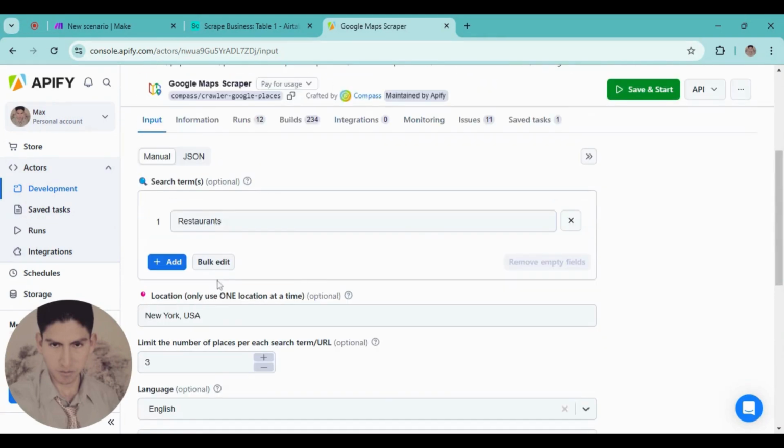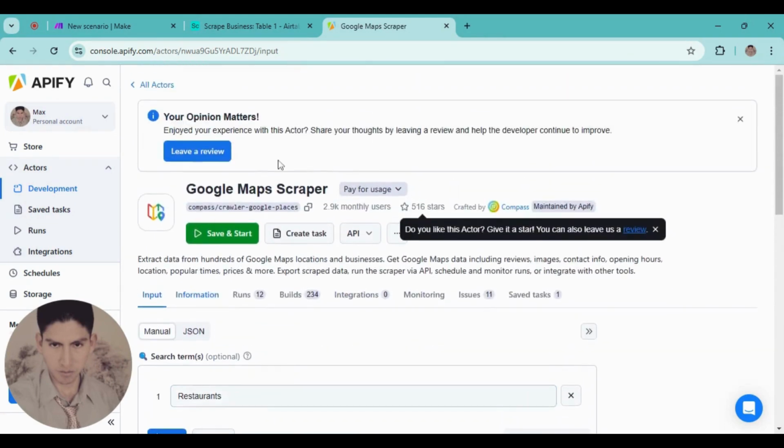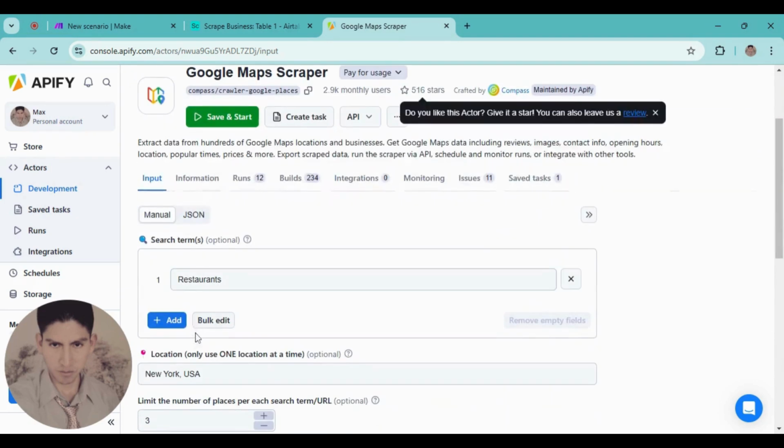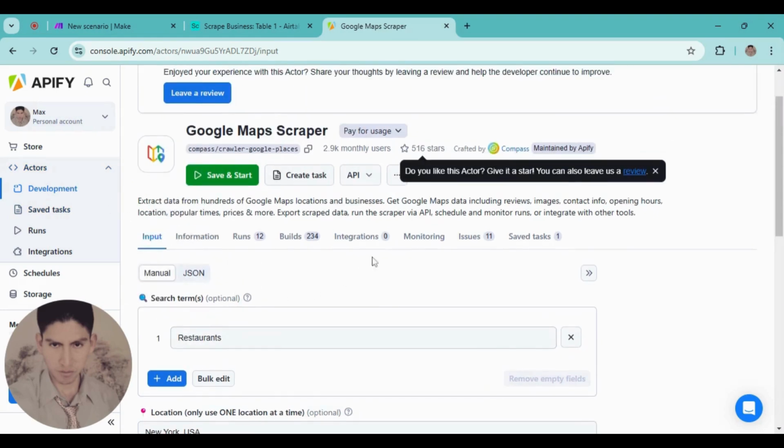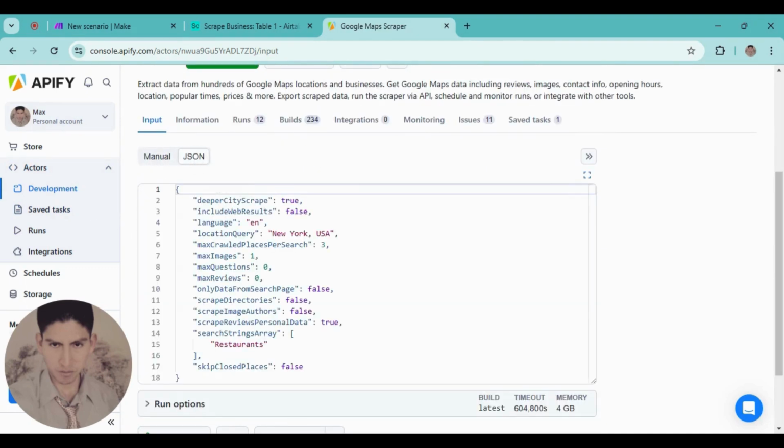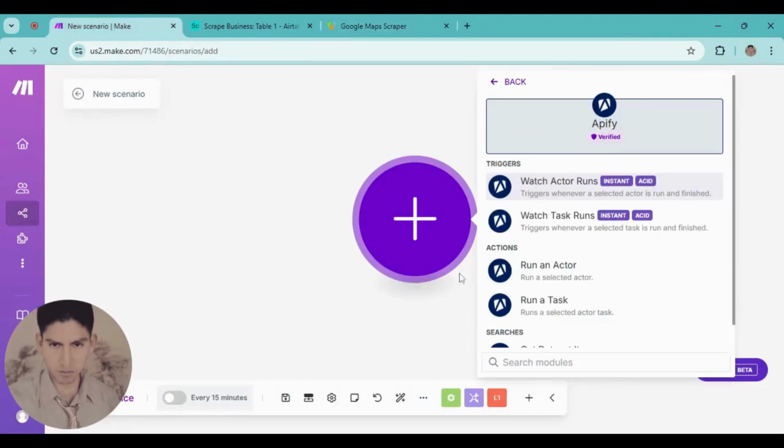I think that's all, you don't need to know a line of code. It's so easy. In this case, only when you have this, it's perfect. Okay, then you go here, JSON part in this case, and you only need to copy this. Copy, okay, and go back to Make.com.